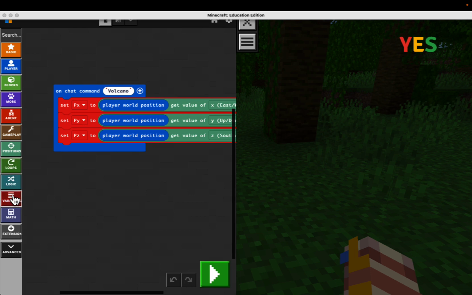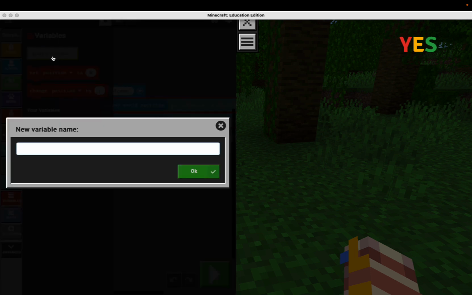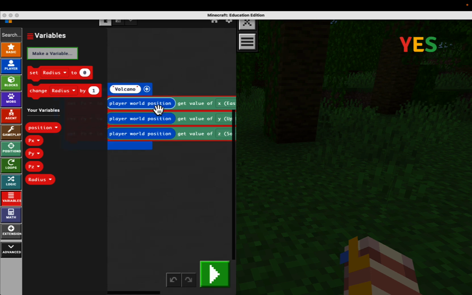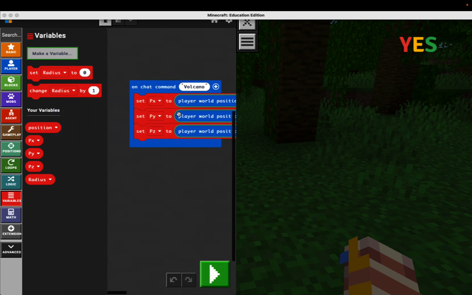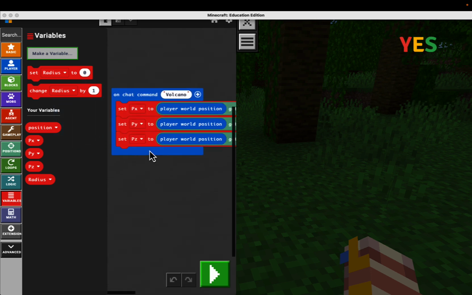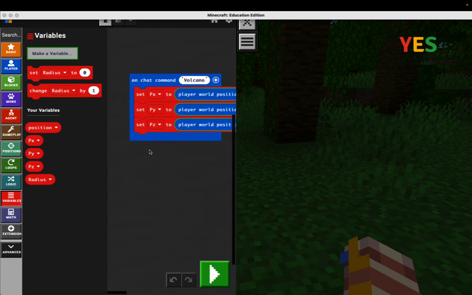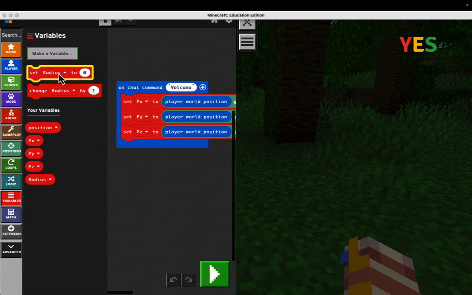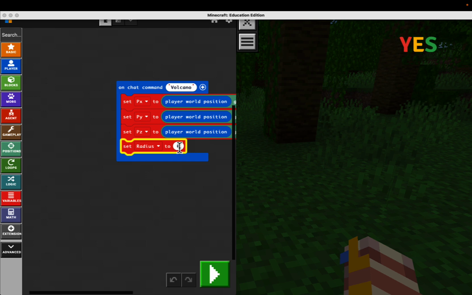Okay, then make a new variable named radius. This place set PX, set PY, set PZ is all for where the volcano spawns. It wants to spawn where you are. And set radius to, let's see, 10, I think.